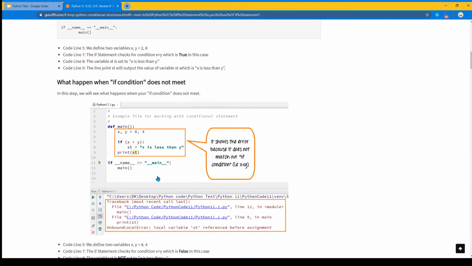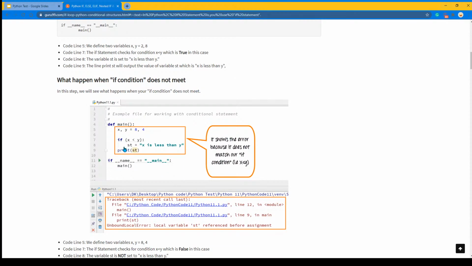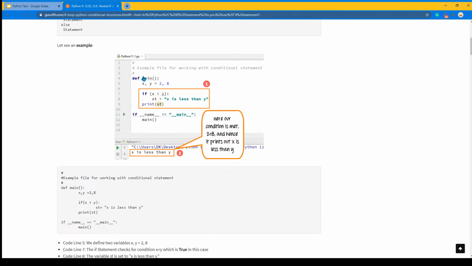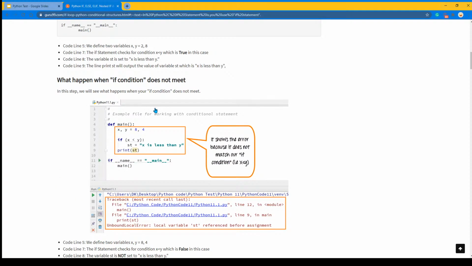So next we can see this over here. What happens if this if condition is not met? In this example, x was 2, y was 8, so x is less than y. Now over here, x is greater than y, so that means this if statement is no longer met.